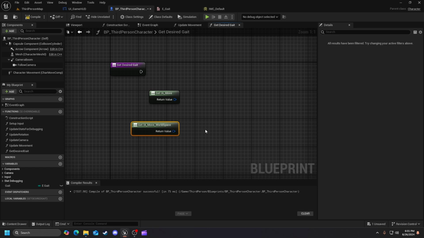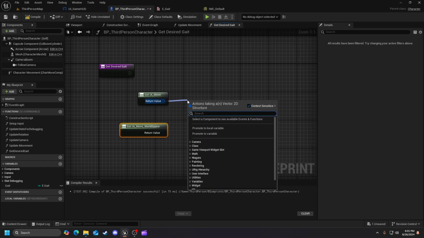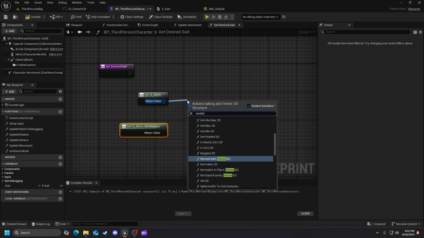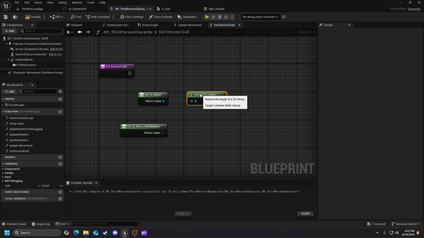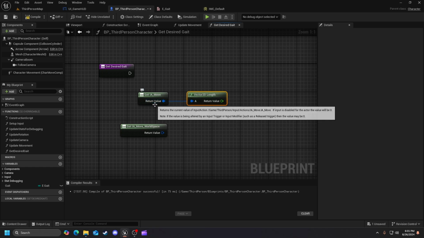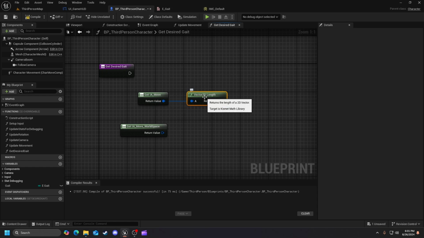So then go ahead and grab your IA move world space, and what we're going to do is get the vector 2D length from these, which basically converts two values, puts them together to just give us one value. So it kind of straightens it out for us. That way we can then get our thresholds and whatnot for our movements. And then you're going to copy and paste that down here and put it into our IA move world space.